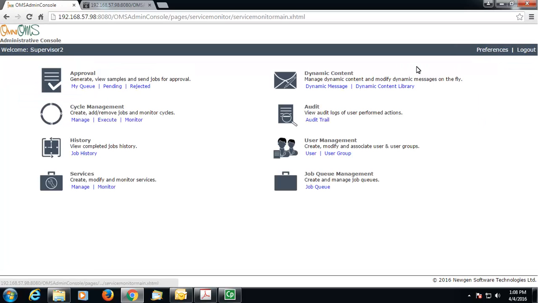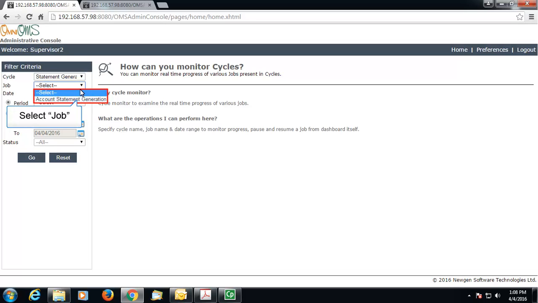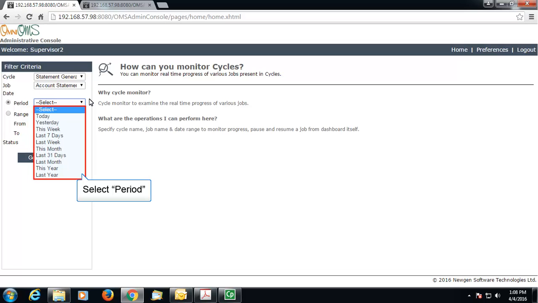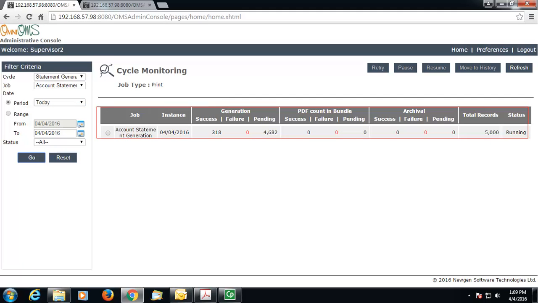Now, the next step of customer communication workflow is monitoring status of the created cycle. To monitor cycle status, click the Monitor link under Cycle Management tab. Select the desired cycle from the Cycle drop-down list. Select the desired job from the Job drop-down list. Select the desired time period. Click Go button. The status of the created cycle appears in the right pane of the screen.